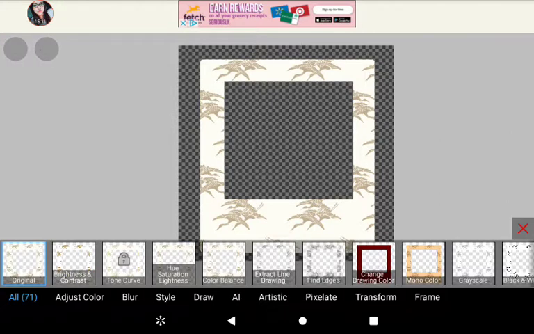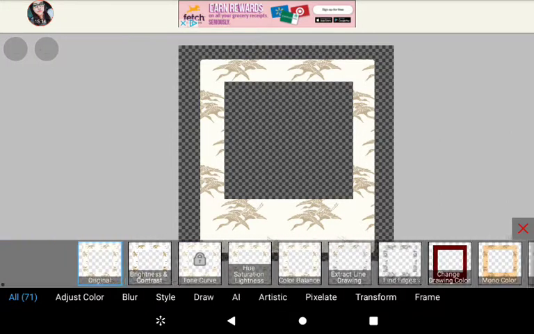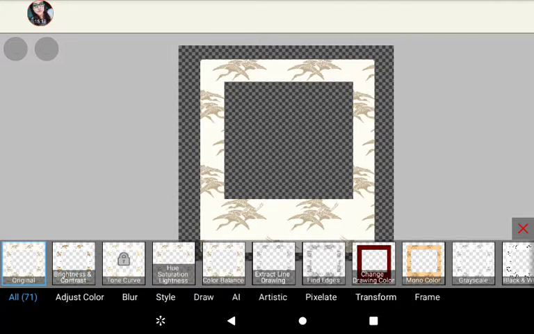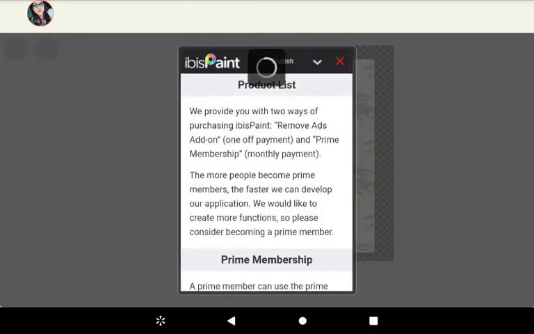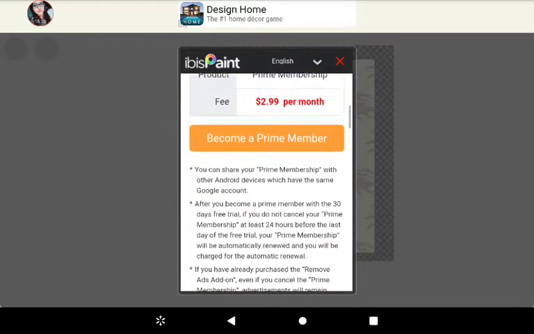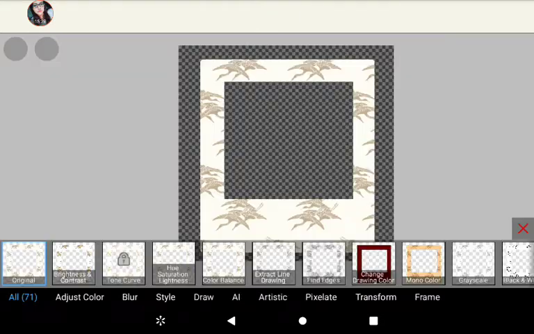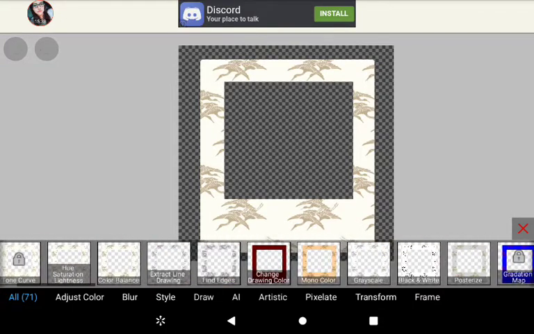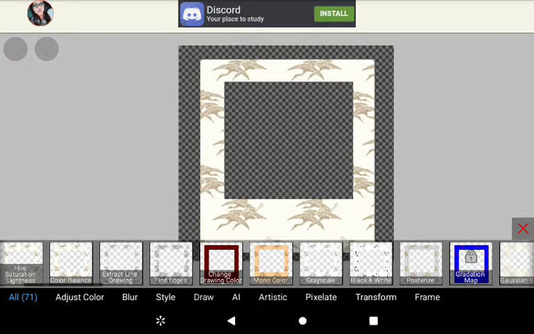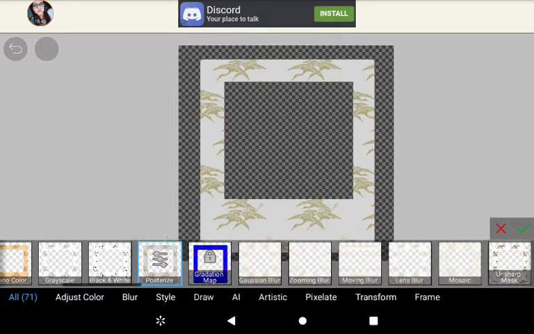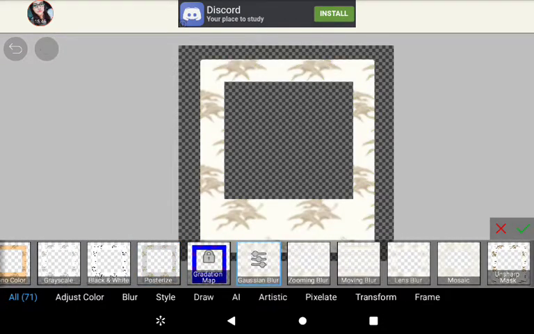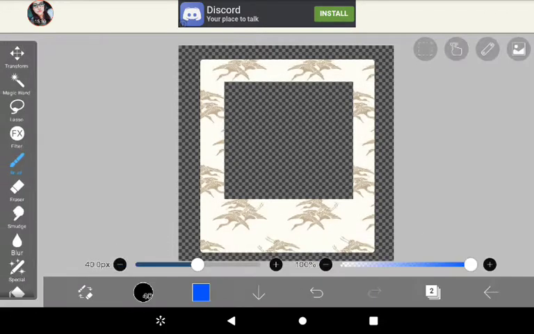And then we have FX filters. Some of these are locked, some of these aren't, but you usually can watch an ad or something, or you can get the Prime membership to unlock it, $2.99 a month, or one payment of $9, which is pretty good, pretty comparable. But then you get all these extra free ones. It kind of gives you a preview of what it might do. Grayscale, black and white, Gaussian blur, you know, all the fun stuff.